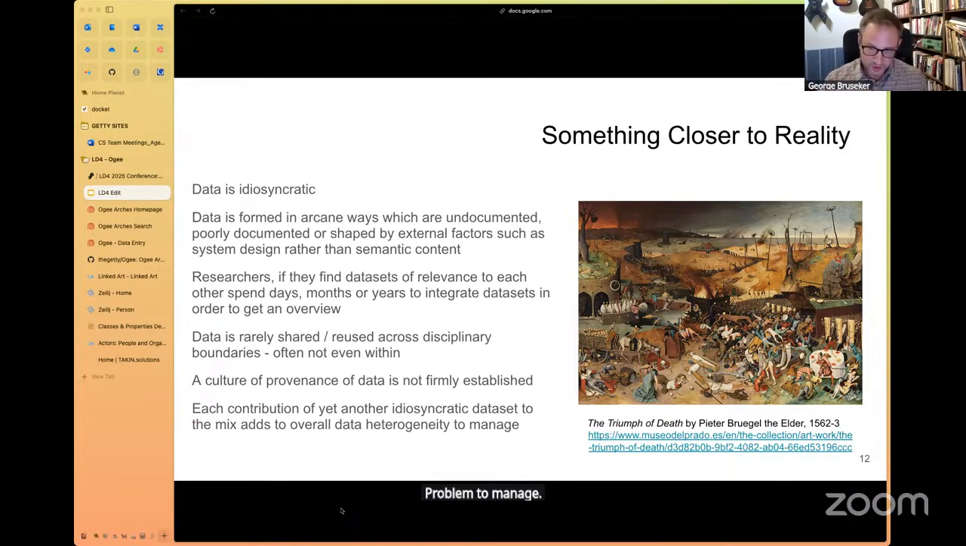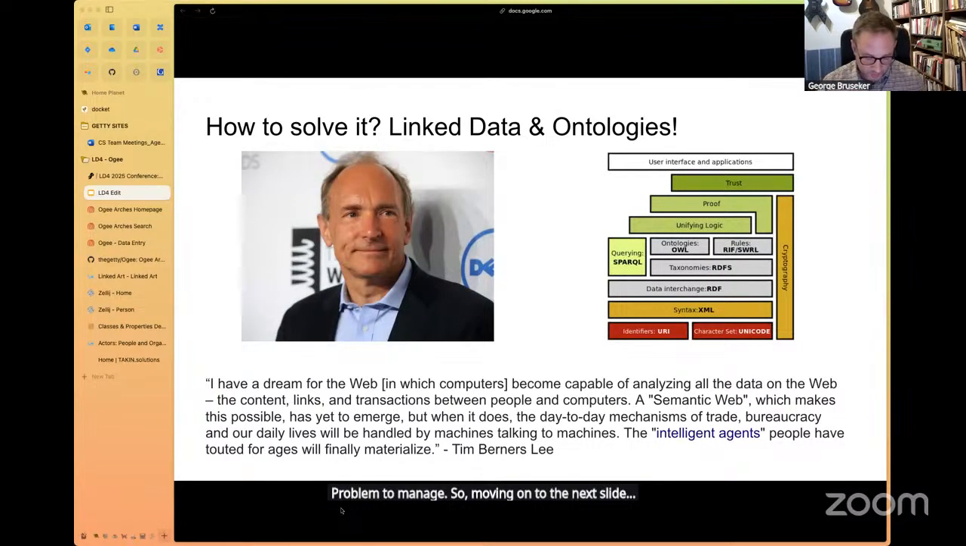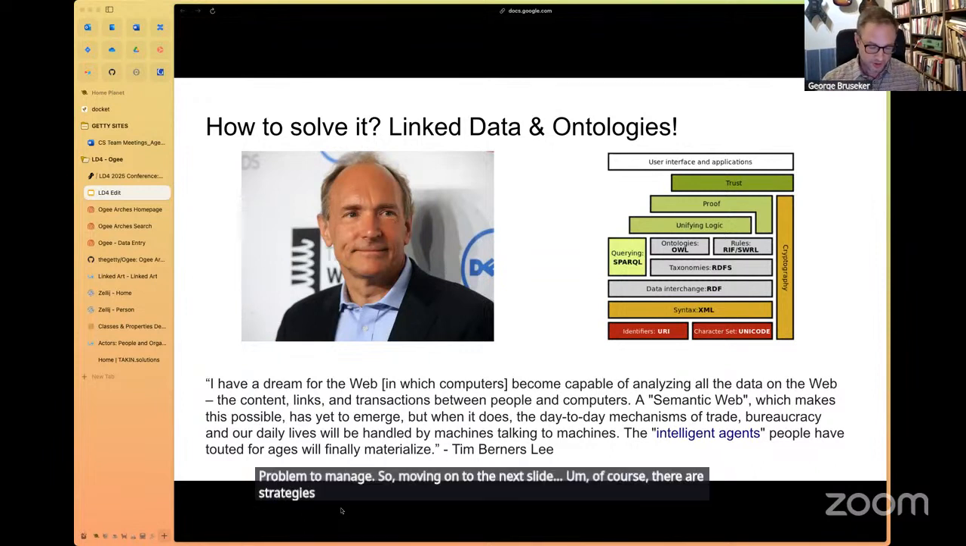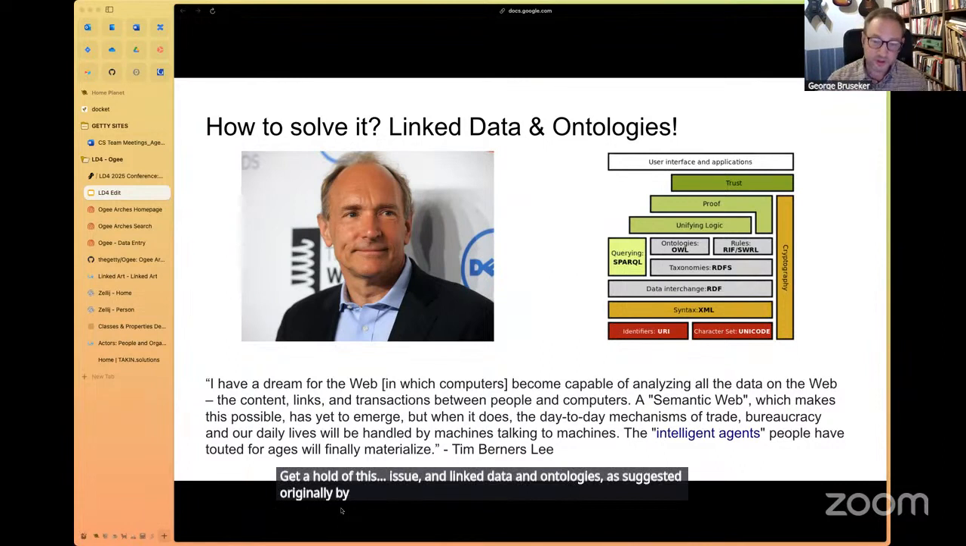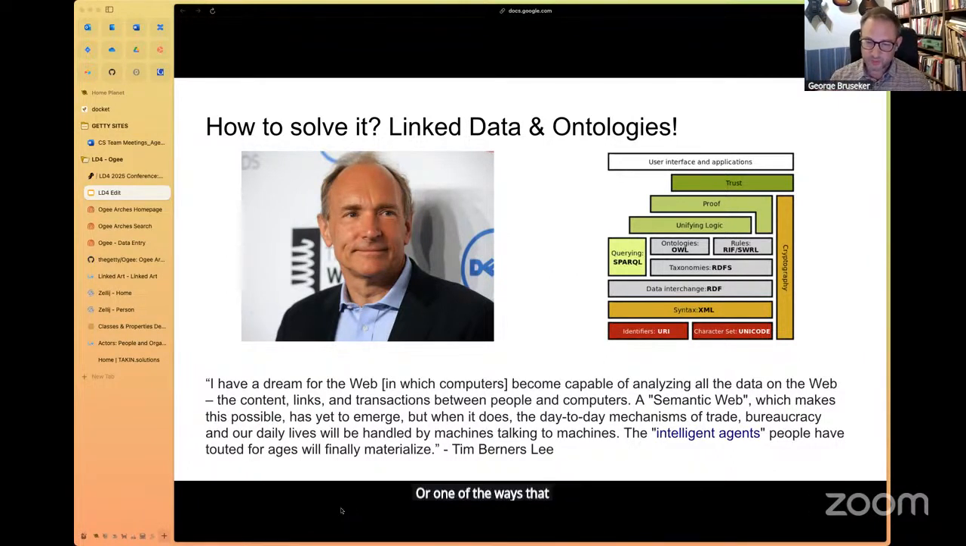So moving on to the next slide. Of course, there are strategies that have been suggested and which we attempt to apply in order to get a hold of this issue. And linked data and ontologies, as suggested originally by Tim Berners-Lee, the semantic web, are one of the ways that we try to get on top of this.